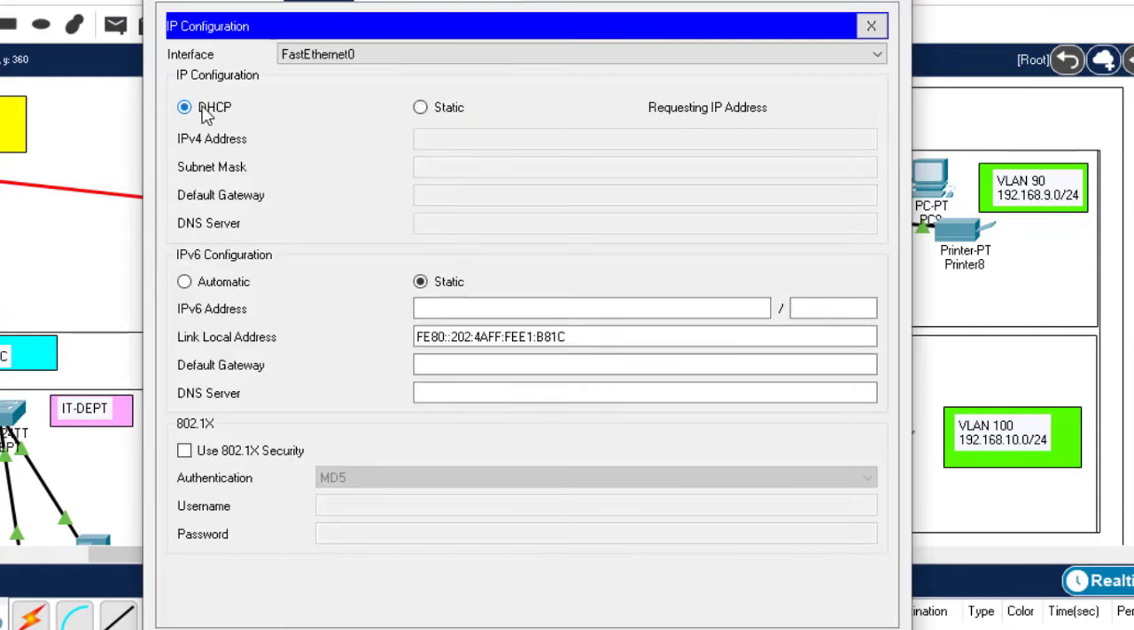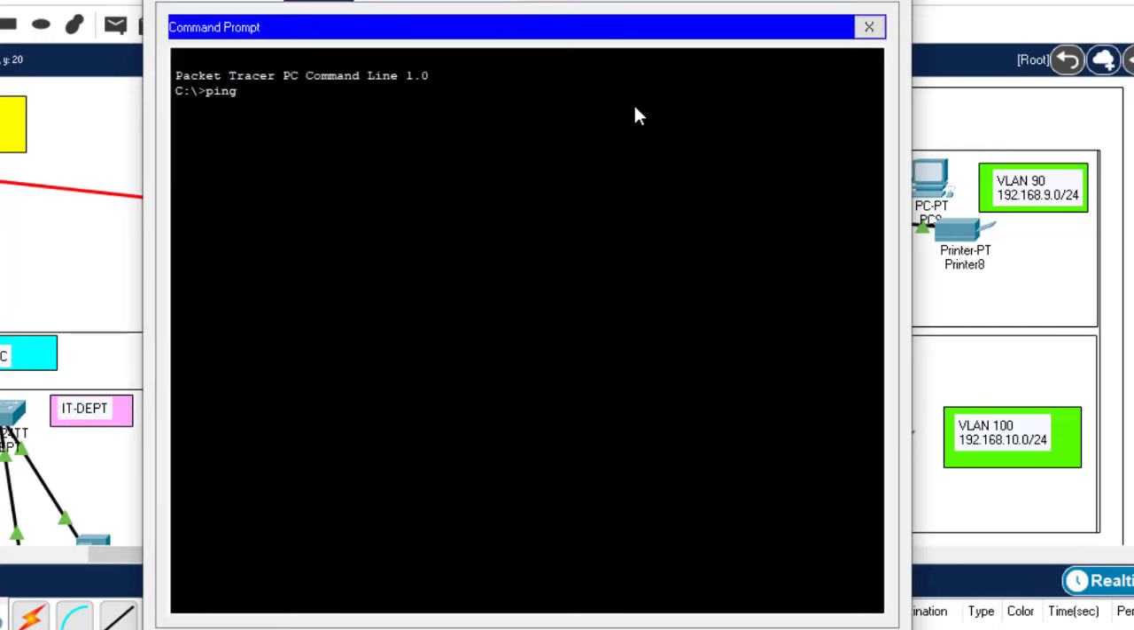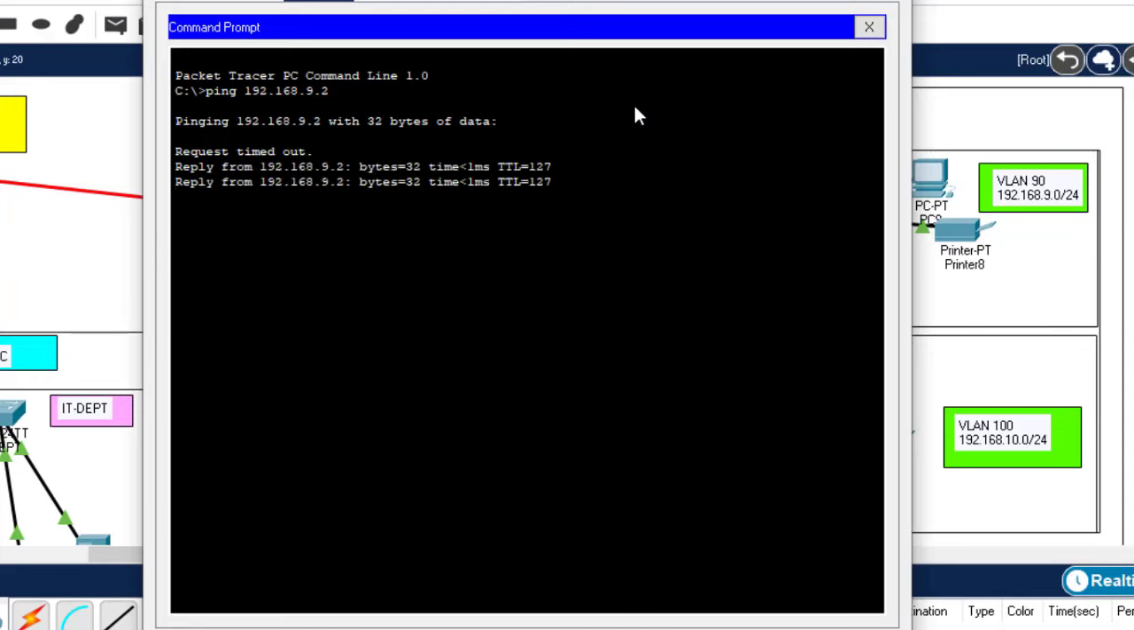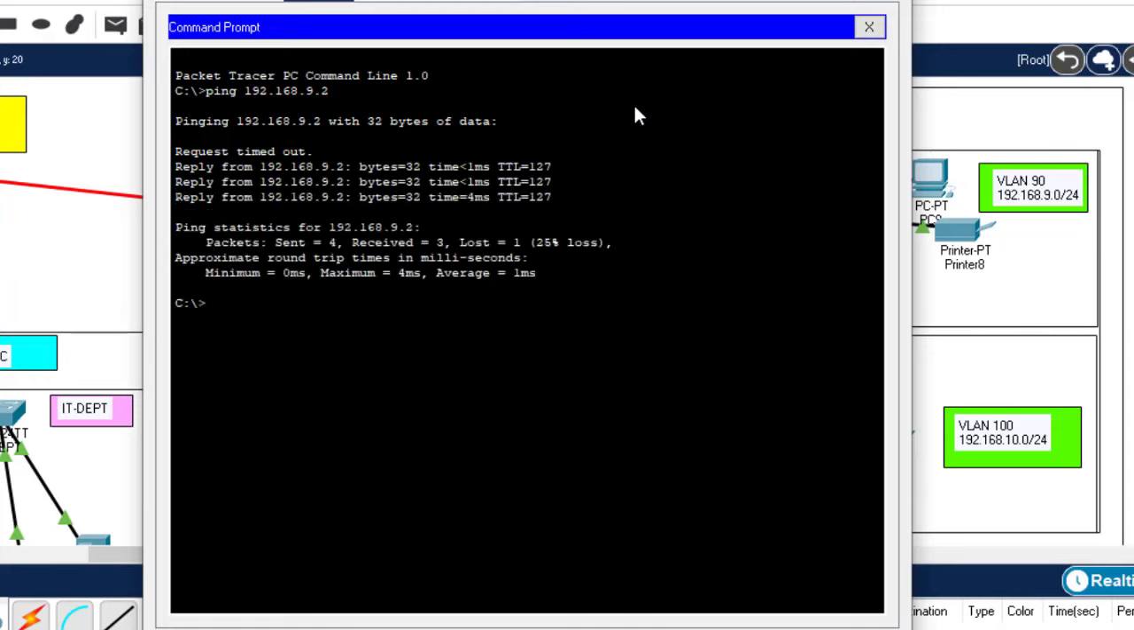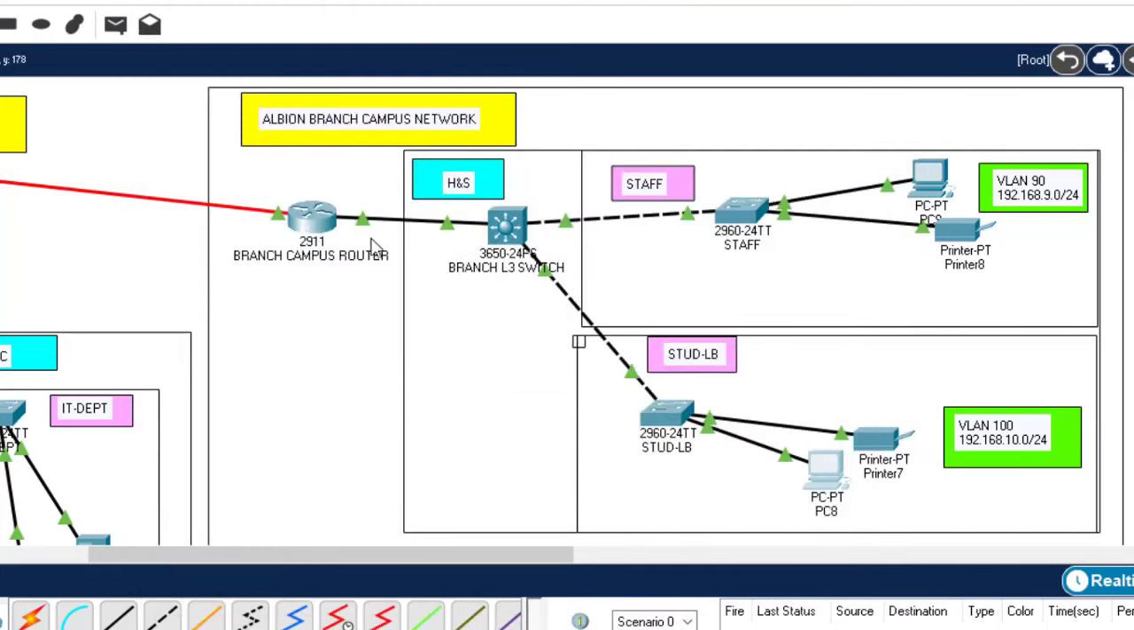Now let's test on the other side also. Remember, we have configured inter-VLAN routing, meaning the devices on VLAN 100 should be able to communicate with the devices on VLAN 90. As you can see, the DHCP configuration here was successful. So I'll try to ping 9.2. Give it time. It will successfully ping. As you can see, the DHCP server and inter-VLAN routing configuration is successful.